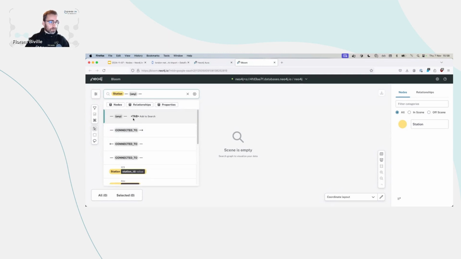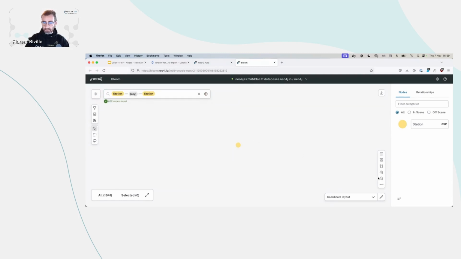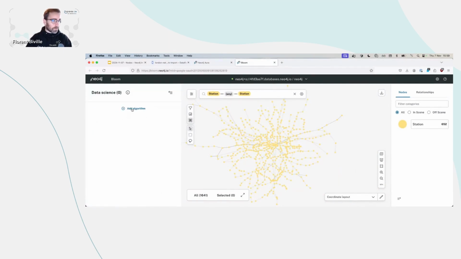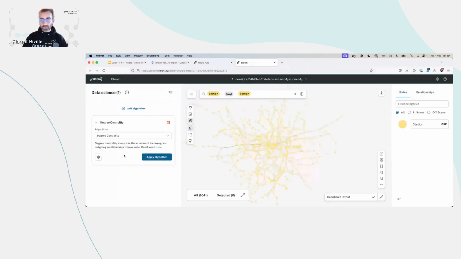Again, station, any station, then display this, and zoom out. Yeah, not sure why. Let's run again. There is maybe some caching issue. And now I have this graph data science functionality, which is nice. So I'm just going to pick, for instance, a degree centrality, to see which ones are the most connected in general.